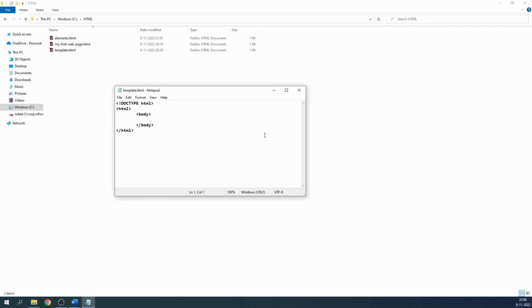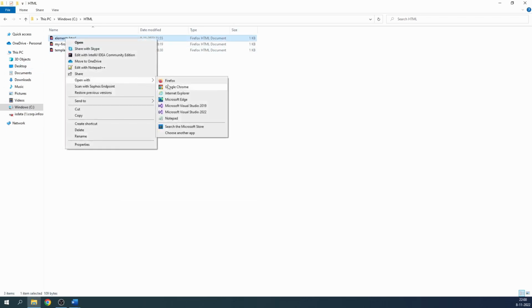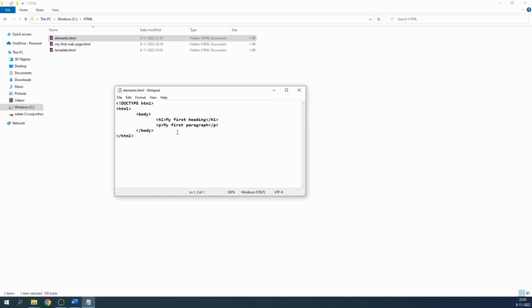I've noticed that I opened the template file, which is the wrong one. Let's open the elements file, open with Notepad, and here we go. Here we got our heading and our paragraph. So let's add a title to this.